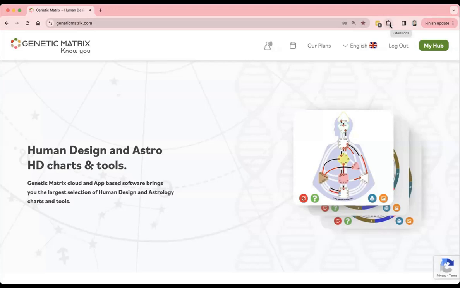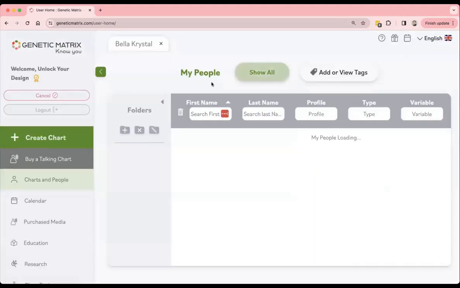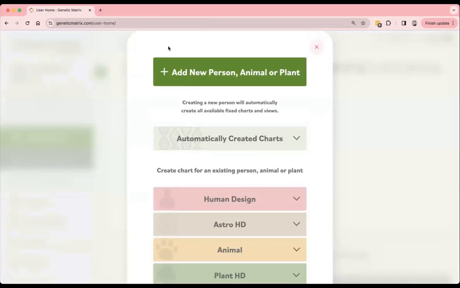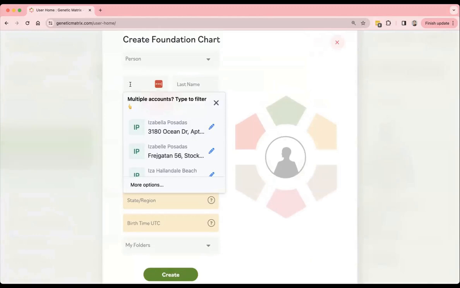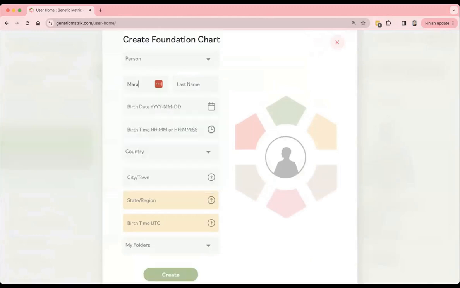So once you have an account and you've signed up, you're going to have something called My Hub. And you want to go there. And if you're completely new and you have no charts, you are going to want to create a chart. So add a new person, animal, and plant. So we pretend somebody is called Ria.